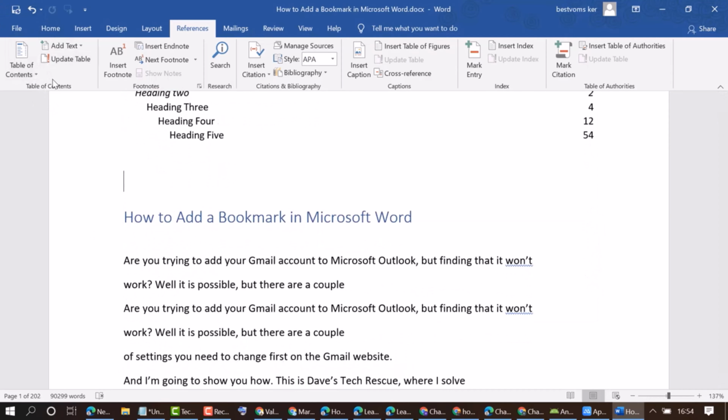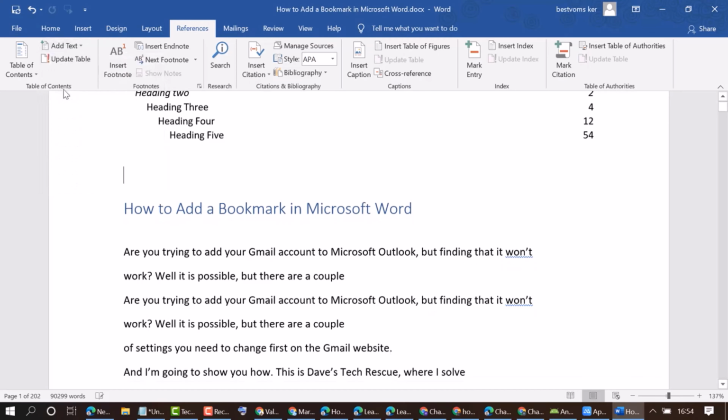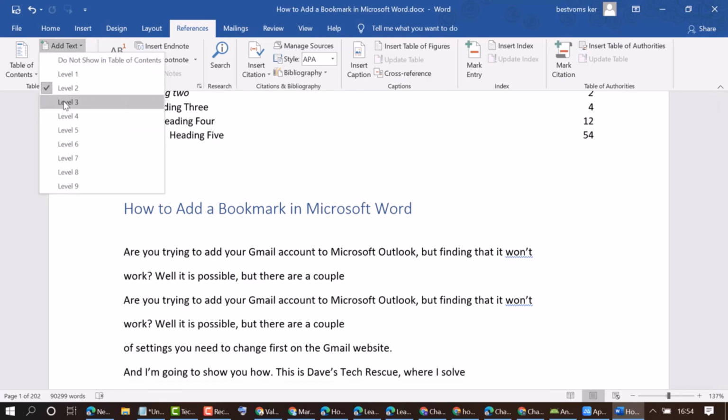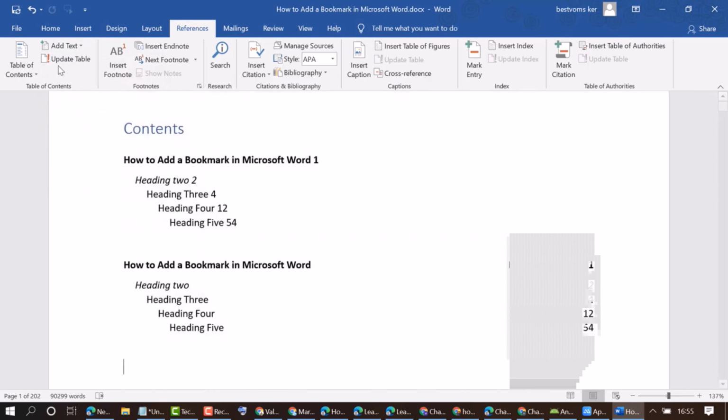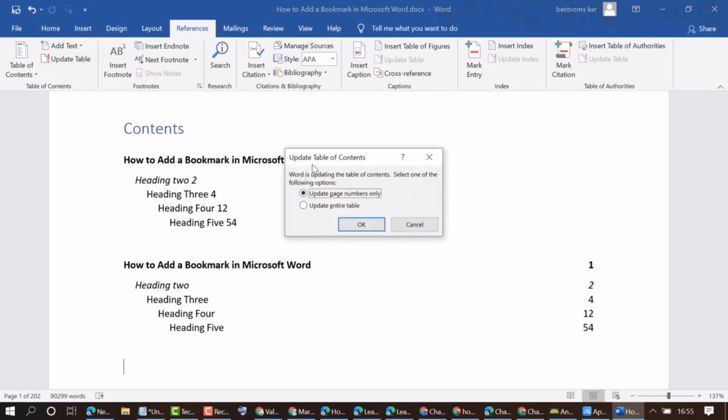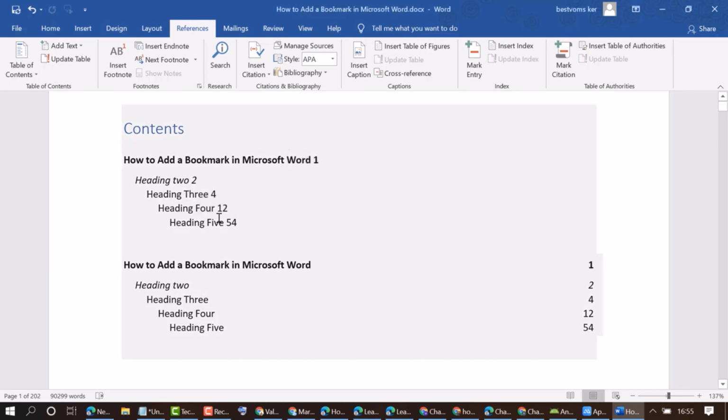Now in this box table of contents, you can update table and you can add text. Include the current heading in the table of content. Click on add text in level 1, level 2, level 3. So you can add some text in the table of content, and also we can update this table of content only page number or entire table of content. So we have the two options in here.